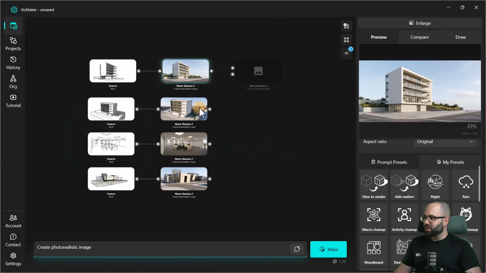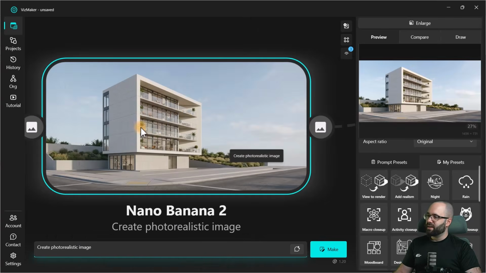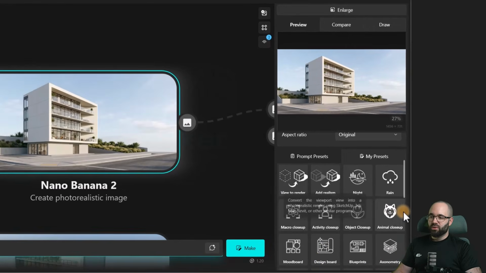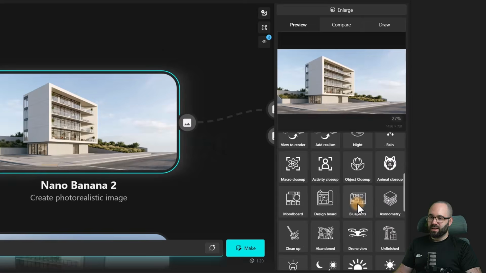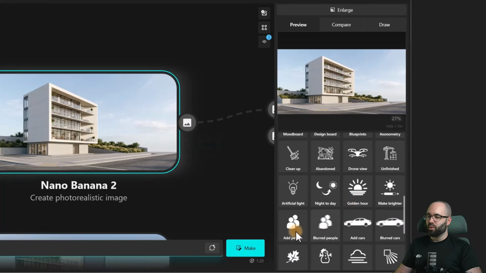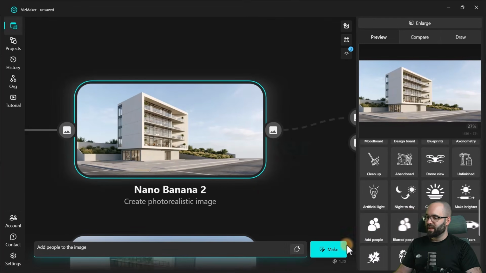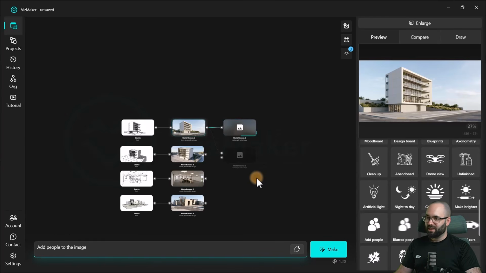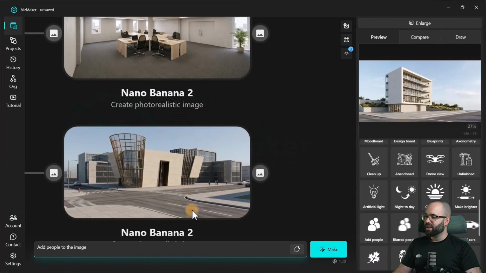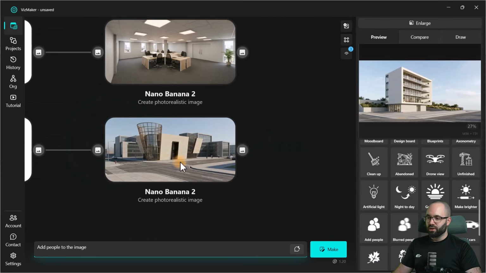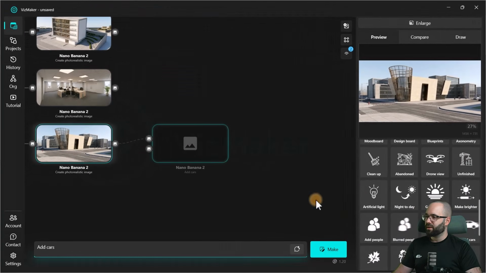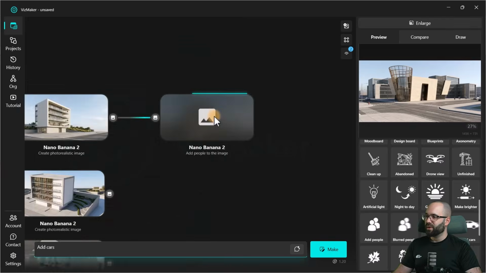Now let's add some people. So let's go with this one. I think this one is the nicest one from the exterior view ones. So here we can see all of the presets that we want, and then I can say, okay, let's add some people to this one. Add people to the image, make. And now it's going to start doing that. For example, for this one, let's actually add some cars. So add cars, make, and then we'll see what that will do.